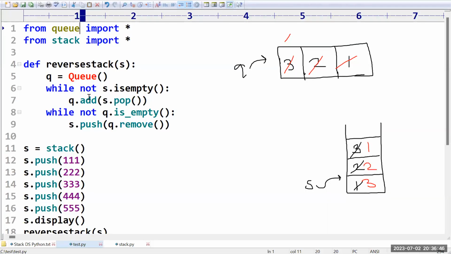One second. Instead of add, use the put function. In this queue, we have the put function and then the get function. Put and get functions are there.